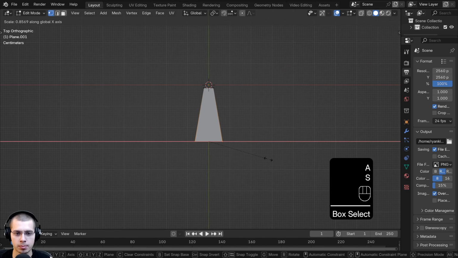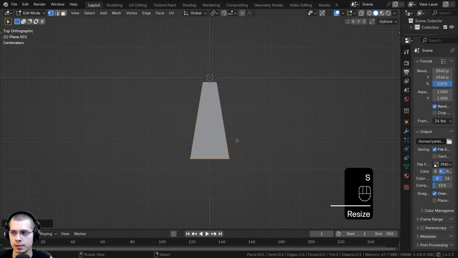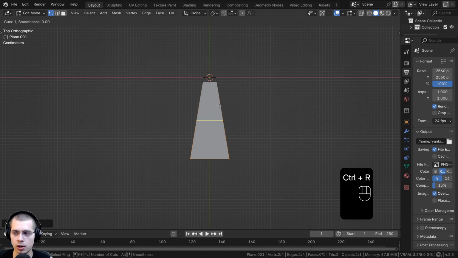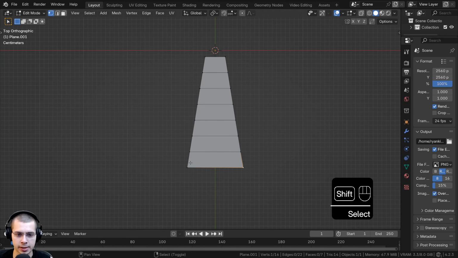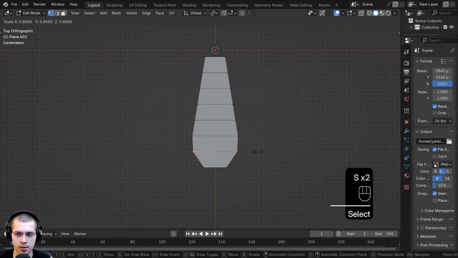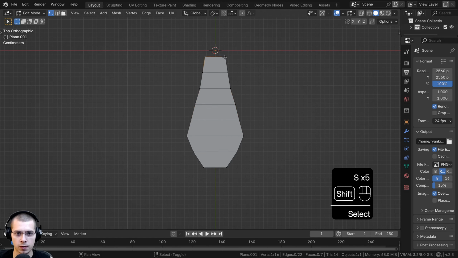So also box select these and maybe scale them down on the x-axis a bit. And then I'll press Ctrl R to add some loop cuts, and I'll scroll out my mouse wheel. Maybe we'll just do like 6 cuts, left click and right click so it stays where it is. And then if I select these two, we'll scale them down a bit. Maybe select these two, scale them down, and these two here, we'll scale them up a little bit, and then select these two, scale that a little bit. So we have a nice gradient, so as it goes farther back, it's going to get smaller and smaller.